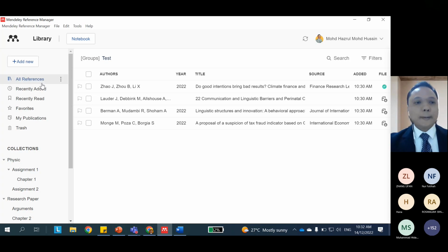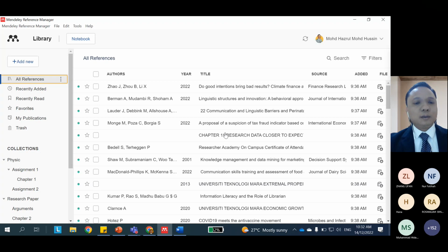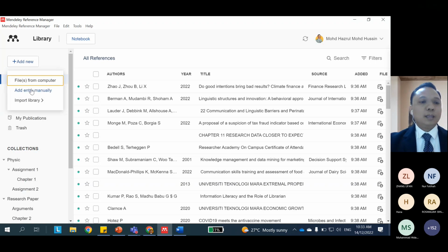Okay, all right, so let's say you have created a group, you have organized your article. Let's say you have a book, a physical book, or maybe you refer to any physical form of resources, how can you insert all those metadata inside here so that later on, whenever you want to do your referencing or your citation, it can generate for you automatically as well? Okay, so what you can do is go to add new, and then you can add entry manually.